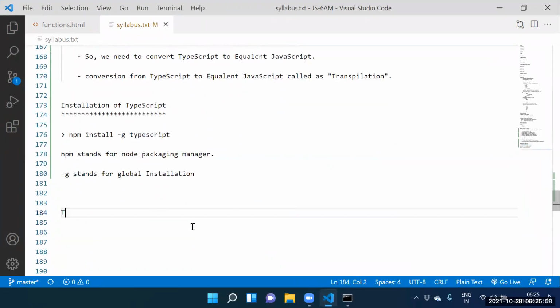How to do the transpilation? Guys, what is transpilation? The conversion from TypeScript to equivalent JavaScript is called transpilation. So how to do the transpilation?